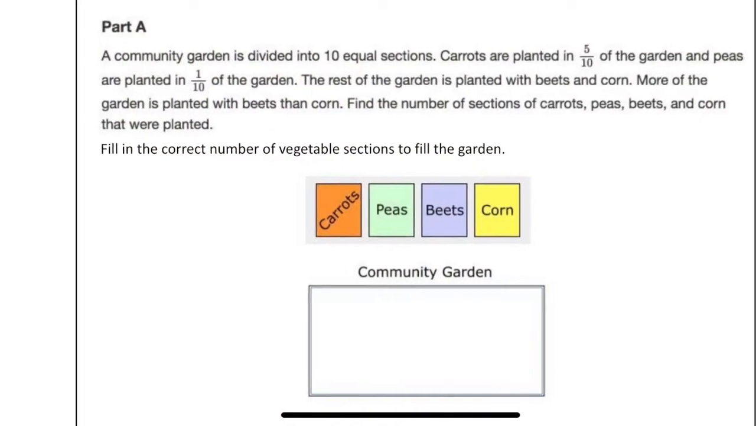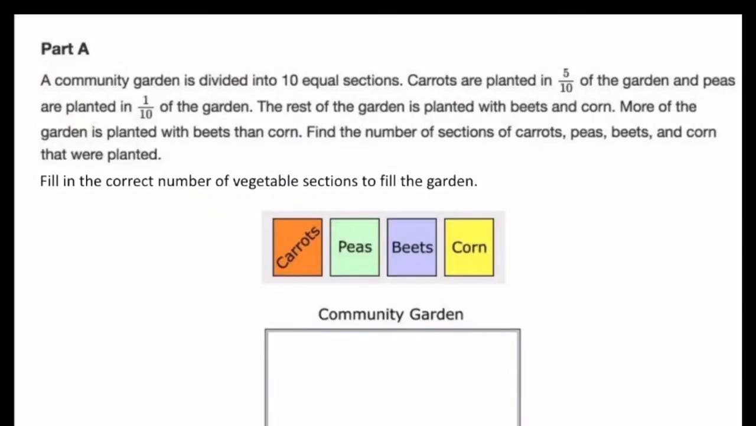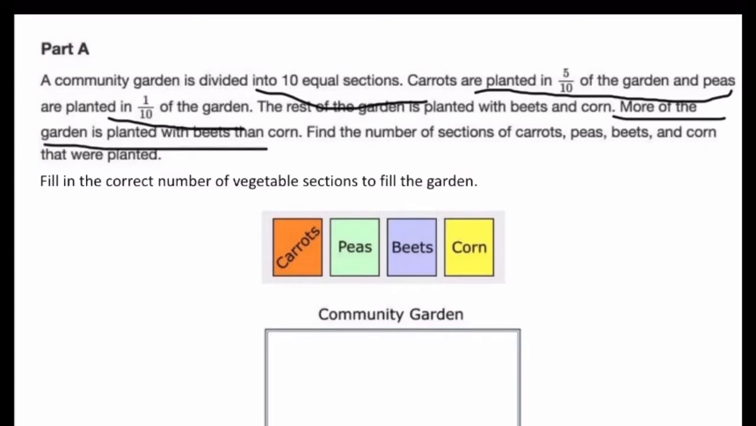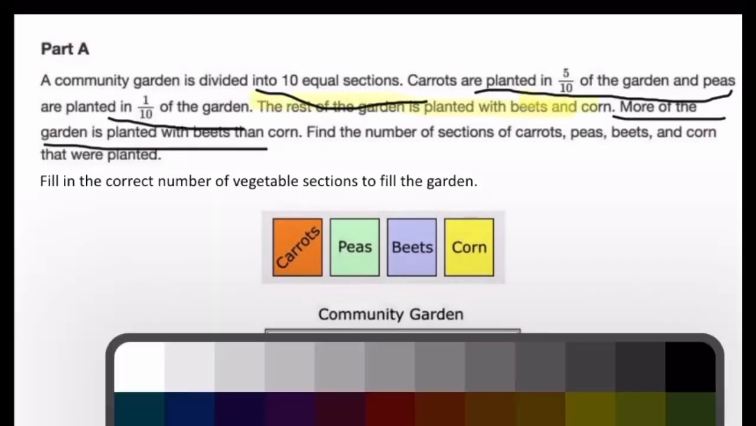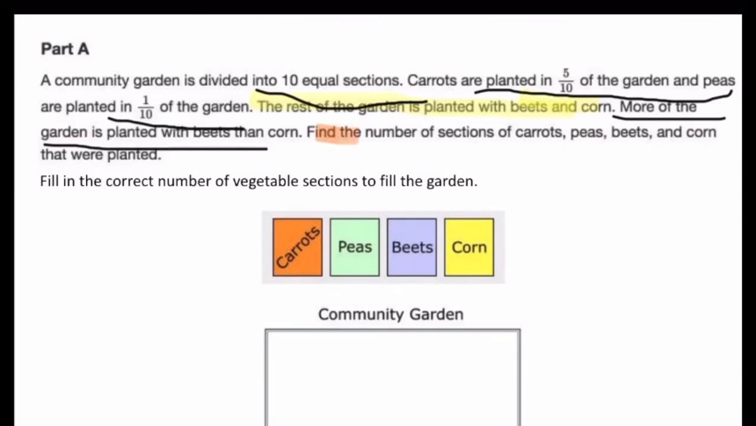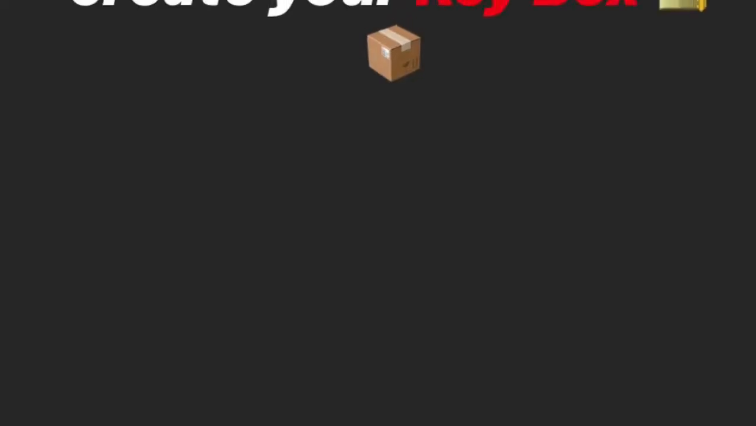Now we're going to listen to annotate. Let's get started. A community garden is divided into 10 equal sections. Carrots are in 5/10 of the garden, and peas are planted in 1/10 of the garden. The rest of the garden is planted with beets and corn. More of the garden is planted with beets than corn. Find the number of sections of carrots, peas, beets, and corn that were planted.